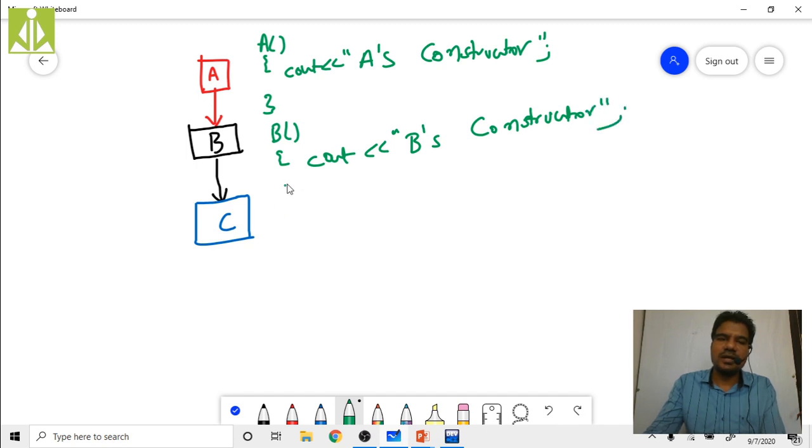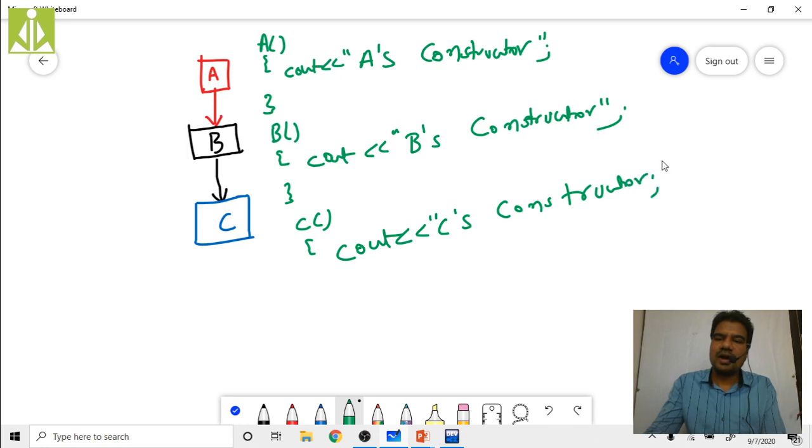Then take the third one, that is C. Here you write cout C's constructor. So I have to write all these definitions inside the classes. This I have to write inside A class, this inside B class, and this inside C class. So like that. Let us assume that I have done it that way.